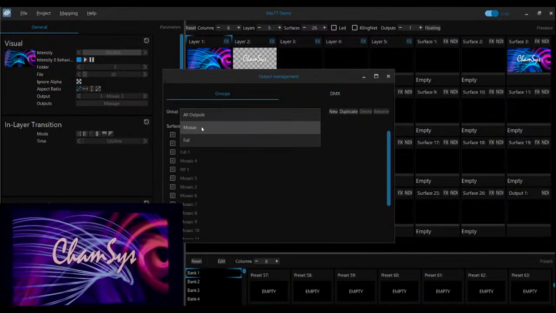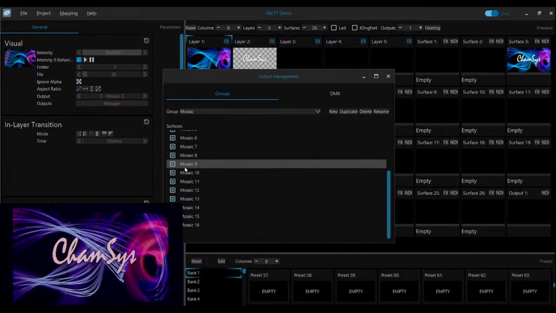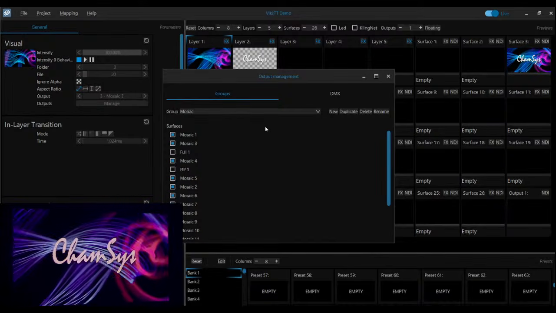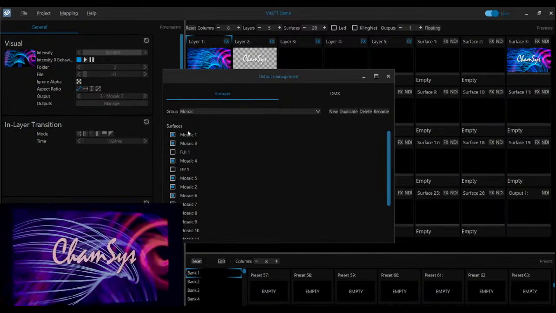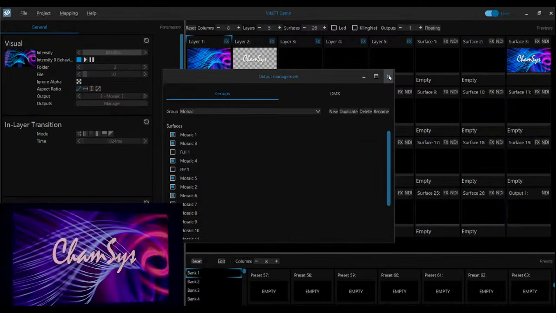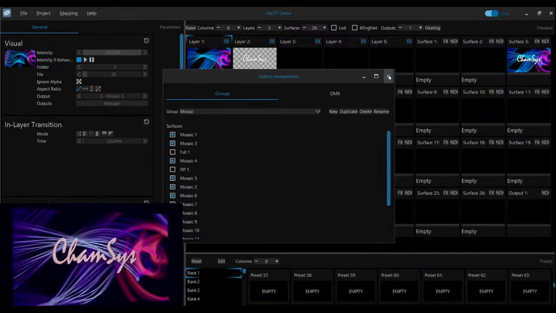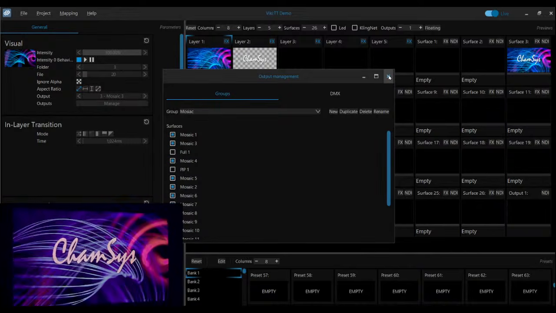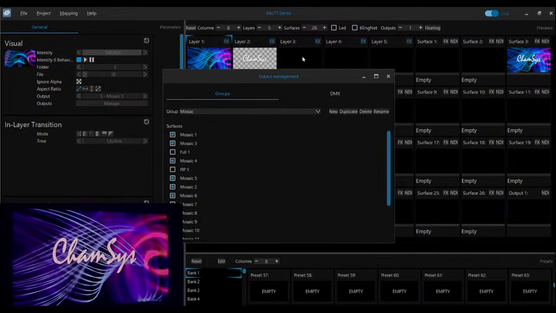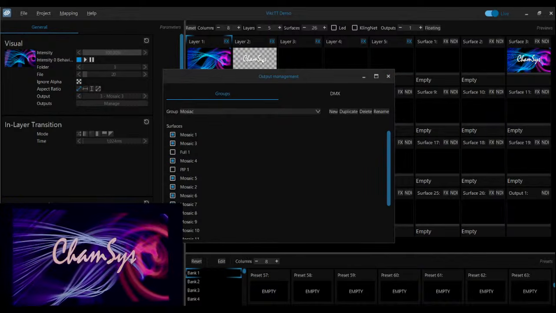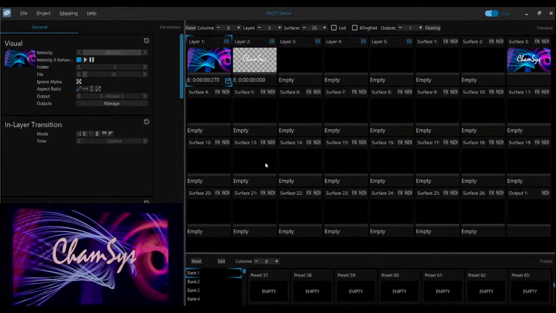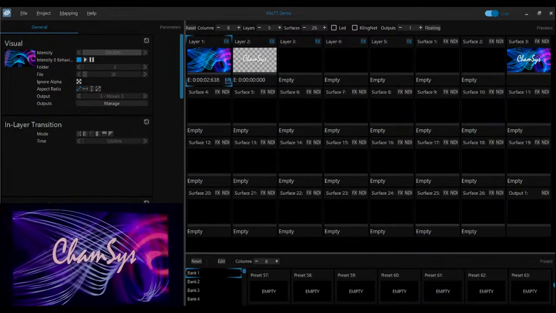So you see here, if I go to mosaic, I've selected all the mosaics. That means when I send these to what ends up being DMX value 201, it'll send that layer to all of these surfaces at once. So one layer, multiple surfaces. That comes in really handy for things like pips, or if you're trying to send the same content to multiple places. You don't have to eat up a bunch of individual layers and play the same clip over and over. You can send one clip to as many surfaces as you want.